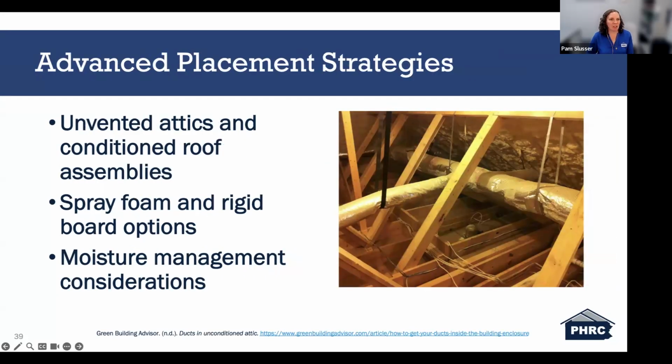As we continue here, some advanced placement strategies. The goal is to keep ductwork inside the conditioned space whenever possible. One effective approach is using unvented attics or conditioned roof assemblies, which bring the ducts inside the thermal envelope and reduce that energy loss. To achieve this, we typically use spray foam or rigid board insulation to create a continuous air and thermal barrier around that duct system.